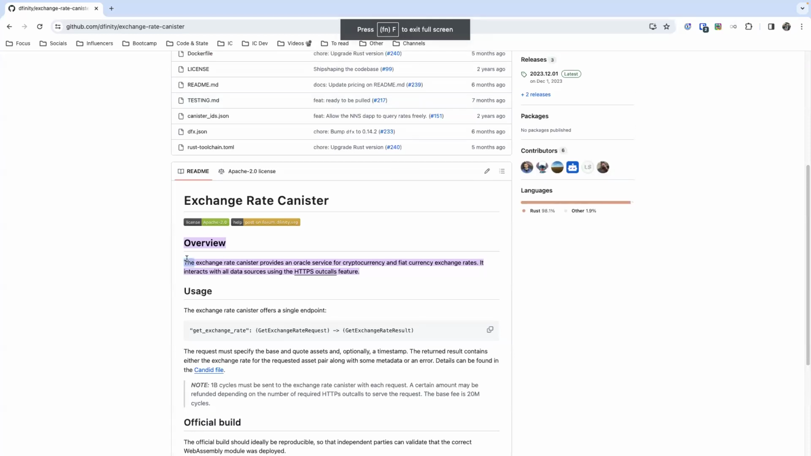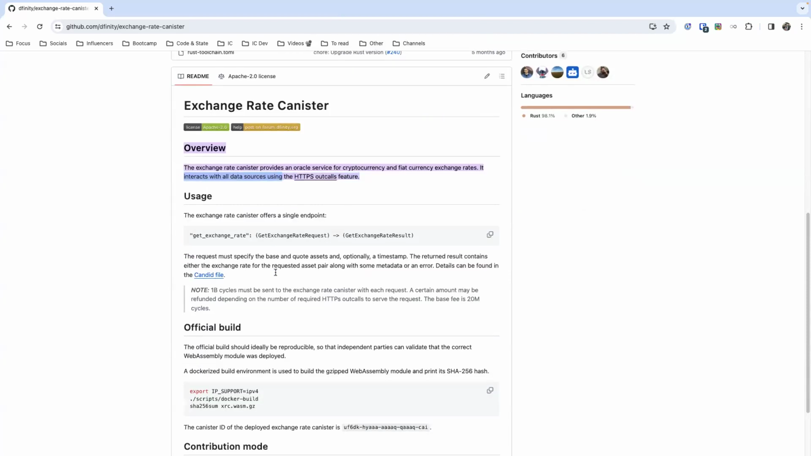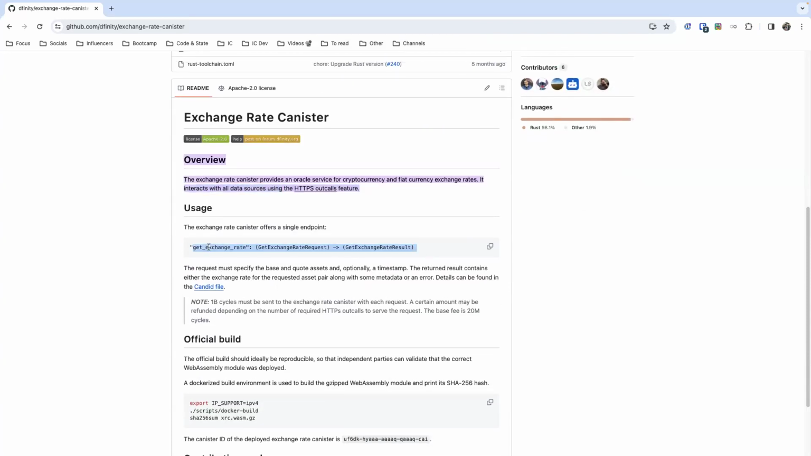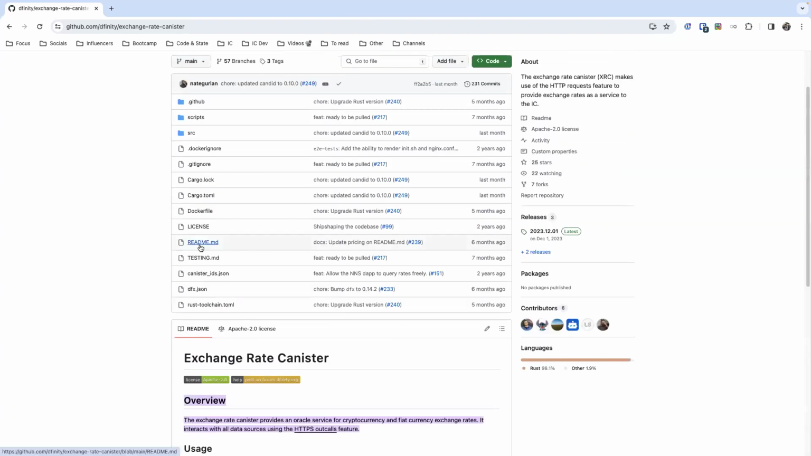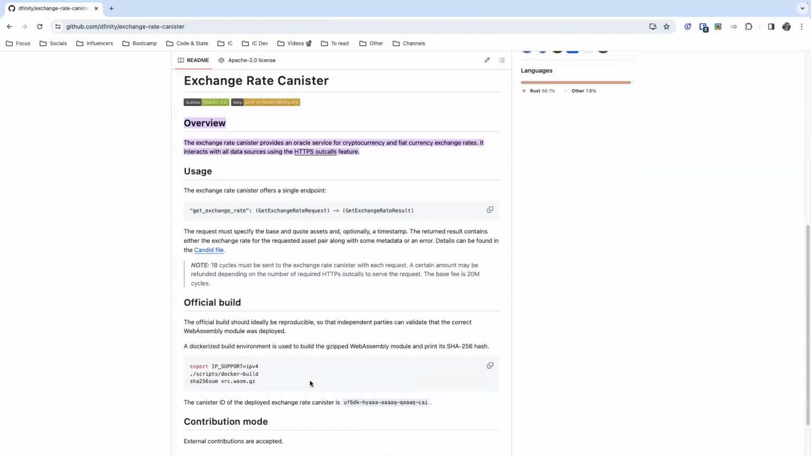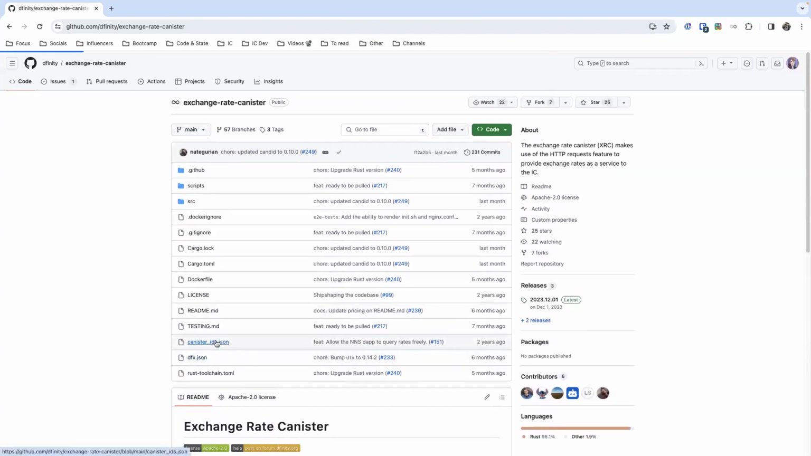The exchange rate canister provides an Oracle service for cryptocurrency and fiat currency exchange rates. It interacts with all data sources using the HTTP Outcalls feature. So this is able to give you the exchange rate for any currency that is listed here. Let me show you where the canister IDs are.